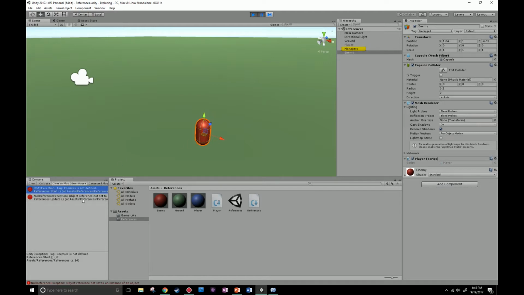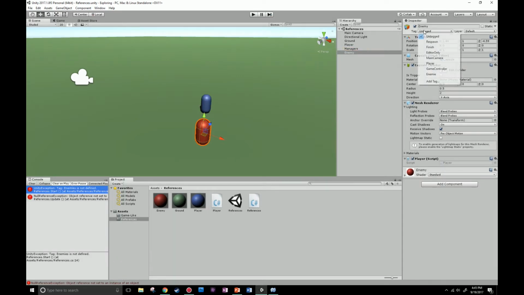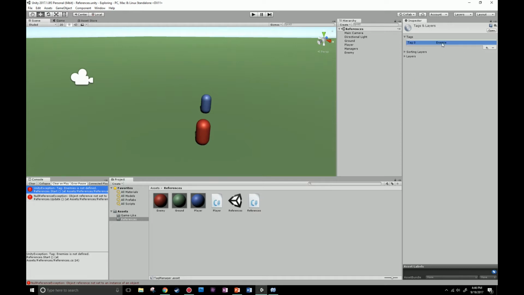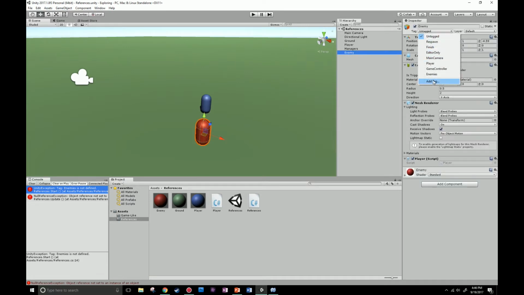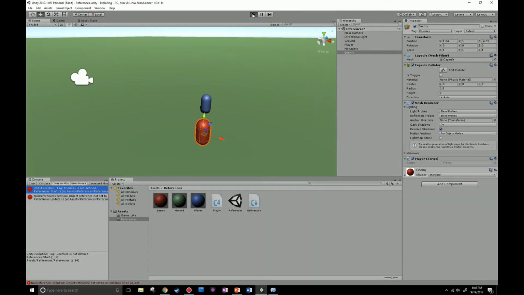The tag enemies is not defined. Did I not save it? Yeah, I didn't save it. No, I misspelled it. Let's edit this. Actually, we may have to remove it. We can just hit minus there to remove that. Should be fine. There should be remove tags, no problem. Yeah, there we go. Now it's properly tagged as enemies. All right, we shouldn't get that error again.